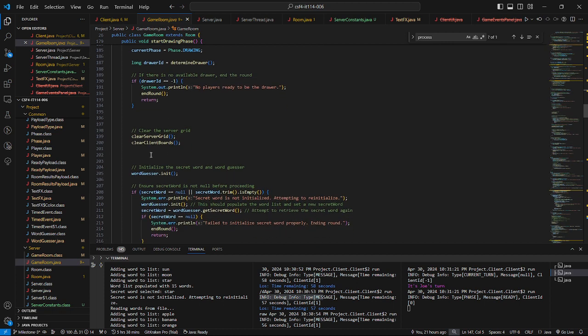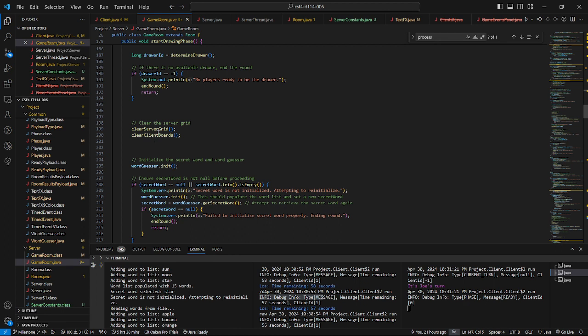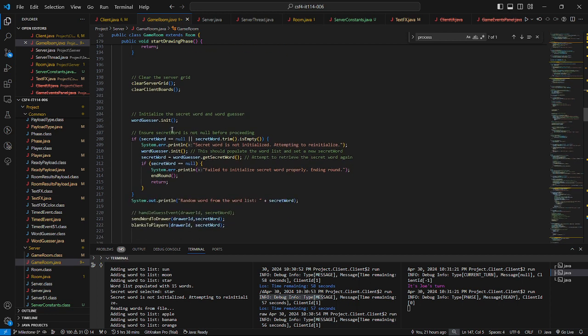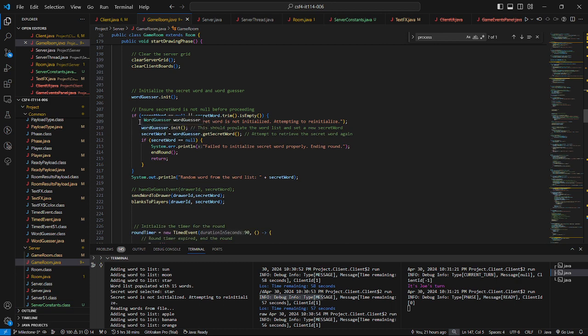But if this is not the case, then we always clear the grid and the boards at the beginning of each round, and then here we initialize the secret word. So this is where the secret word is initialized, and actually then given to the drawer, and then the others would have to guess the word. And then over here we ensure that the word list should populate the word with new words.